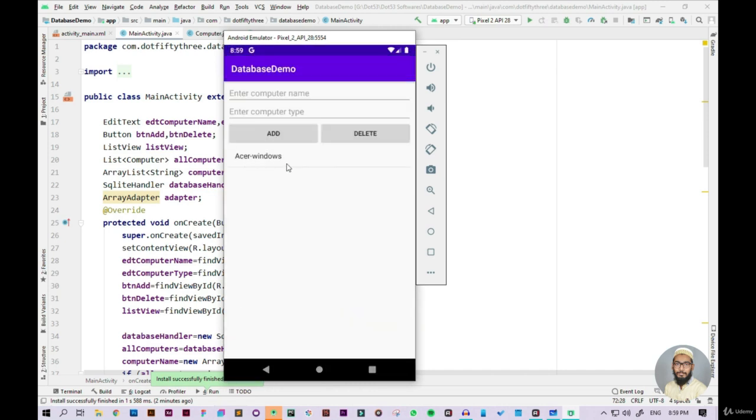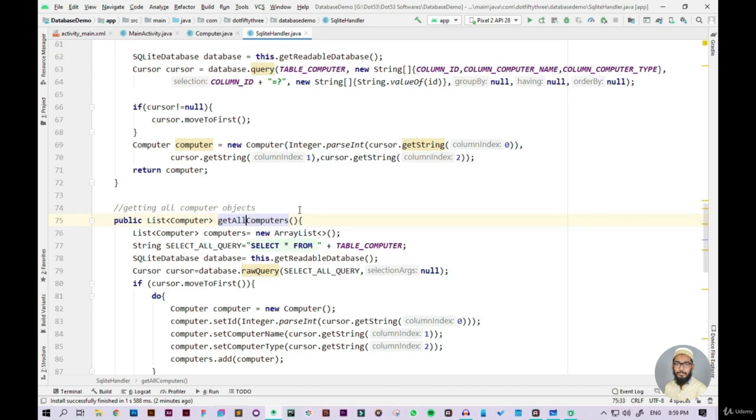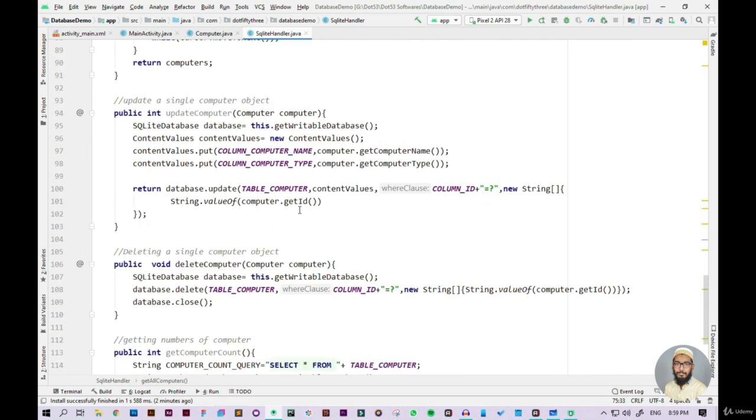So in this way you can use the SQLite database inside your application. We have also created many more methods inside our SQLite handler class, but that was just to show you how we can write queries for different operations. So yeah, that was it for this lecture, and see you in the next video.